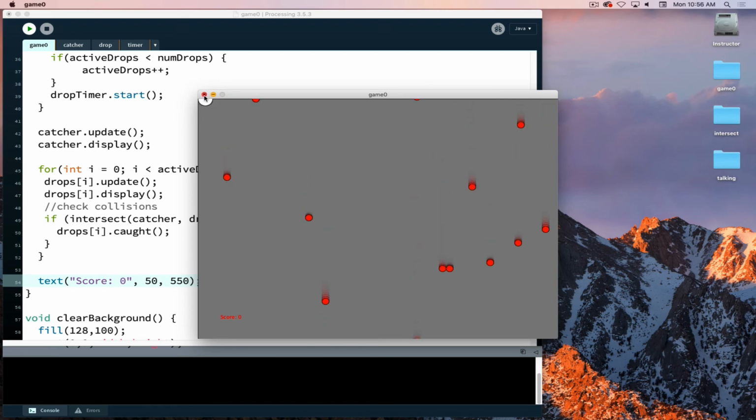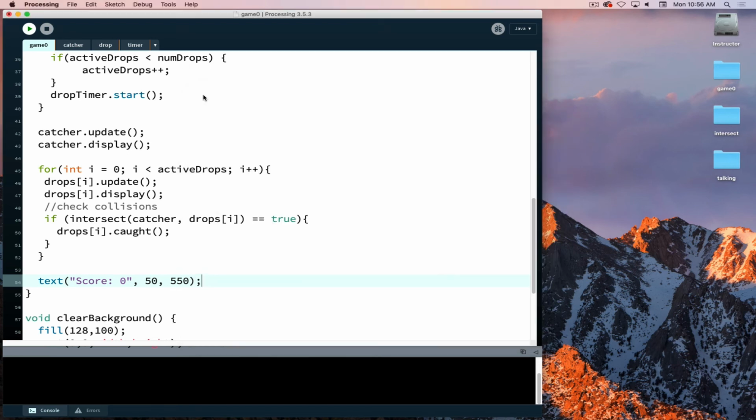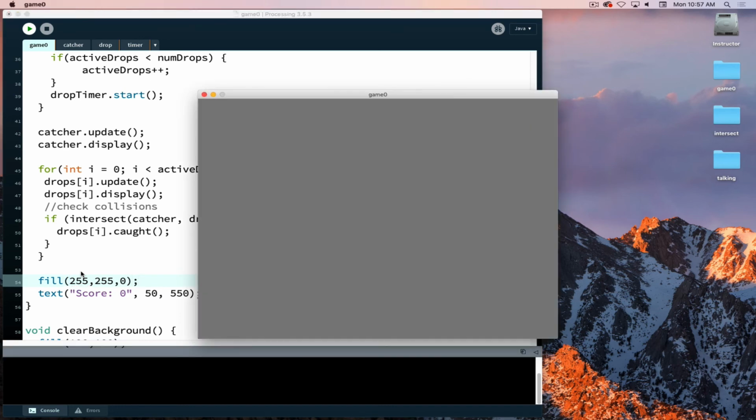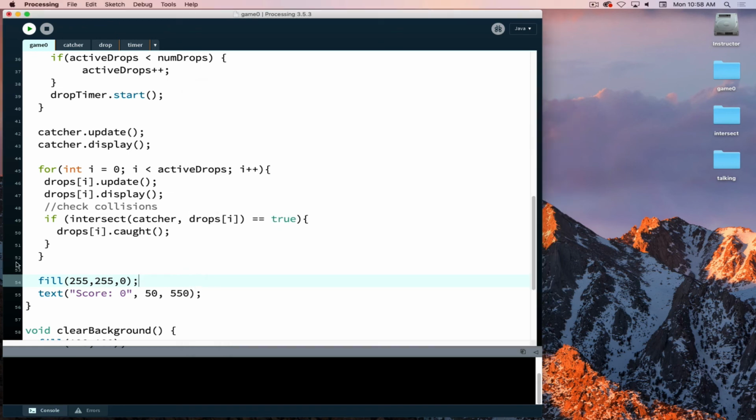But if I don't want my text to be red, I need to provide a fill color for it the same way I provided a fill for everything else. Change the color. I'm just going to use bright yellow. And now when I do it, we can see that that text shows up bright yellow. It's not updating or changing yet, but at least we now have text showing up on screen.